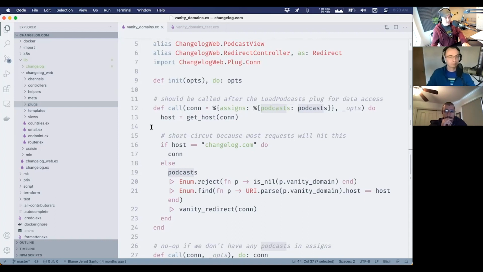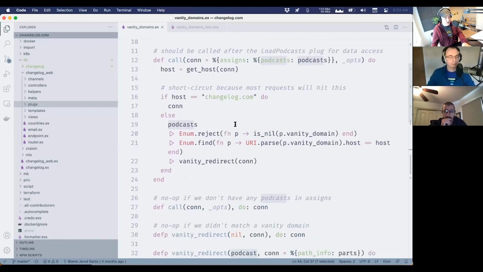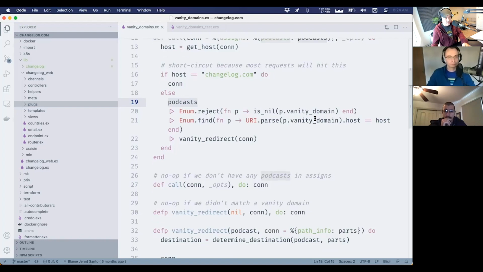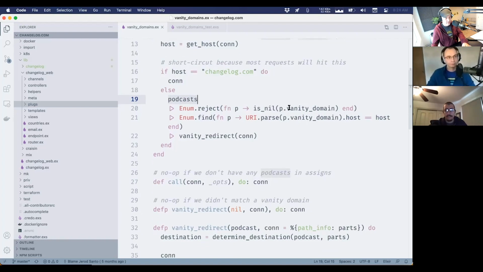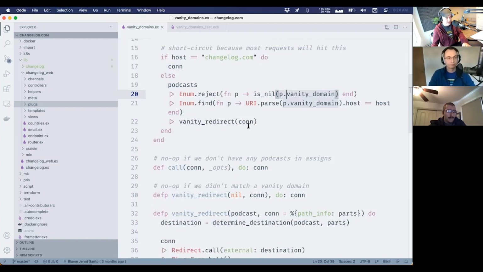So the first thing we do is we get the host out of the connection. And then if the host is changelog.com, it's, like I said, a no op. Otherwise, we find which podcast this particular request refers to. We make sure we don't find one whose vanity domain is nil. The vanity domain is an actual database column in the podcast database. And then we find the one whose vanity domain matches the host of the request.